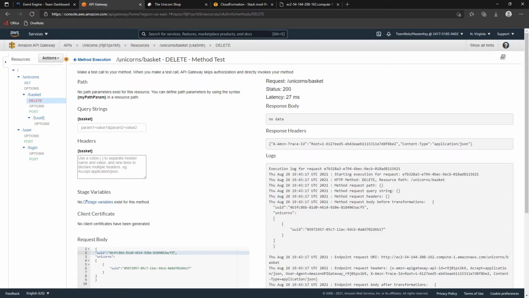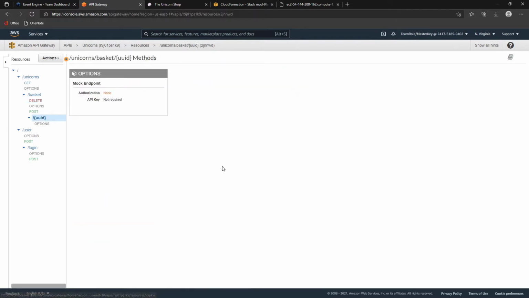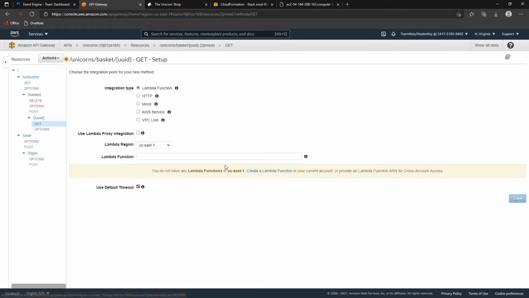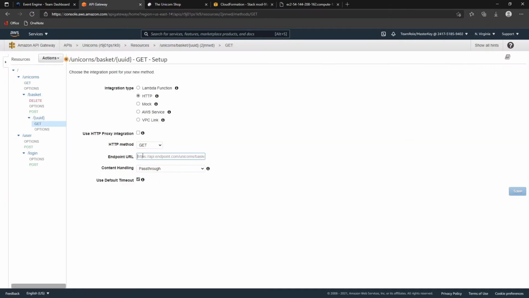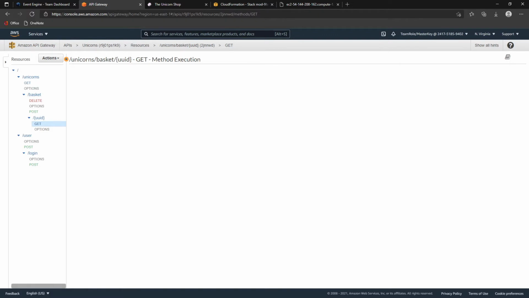Now finally we'll create a get method for the UUID sub-resource. Once again it will be HTTP. We'll get the DNS name from here once again. The path will be unicorn/basket/ the parameter UUID. This should be good.